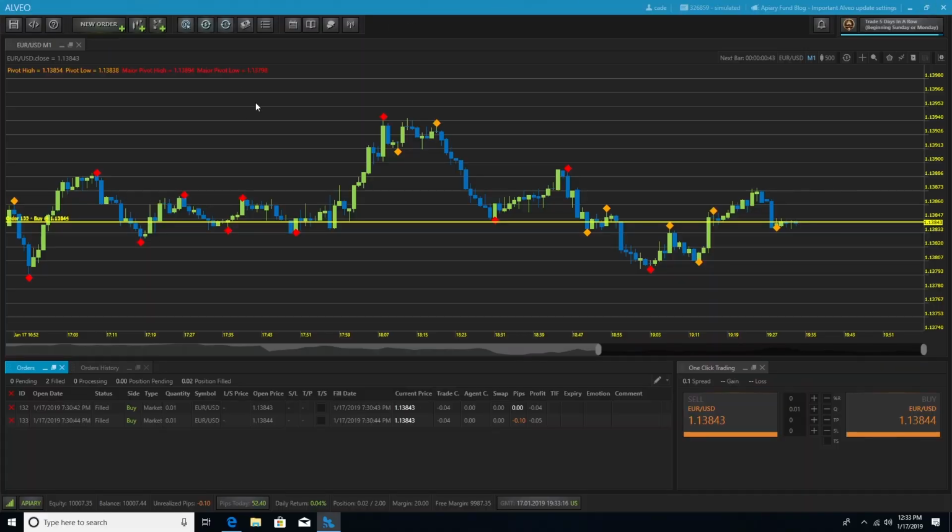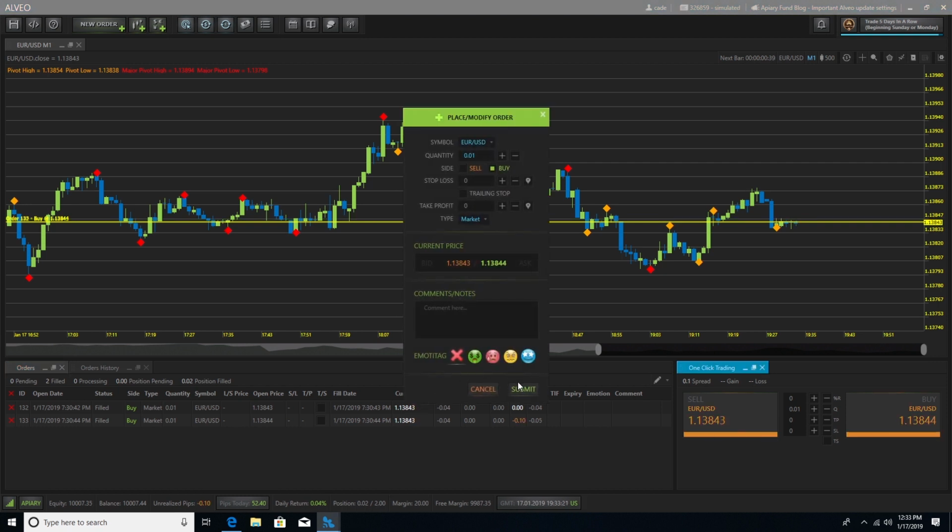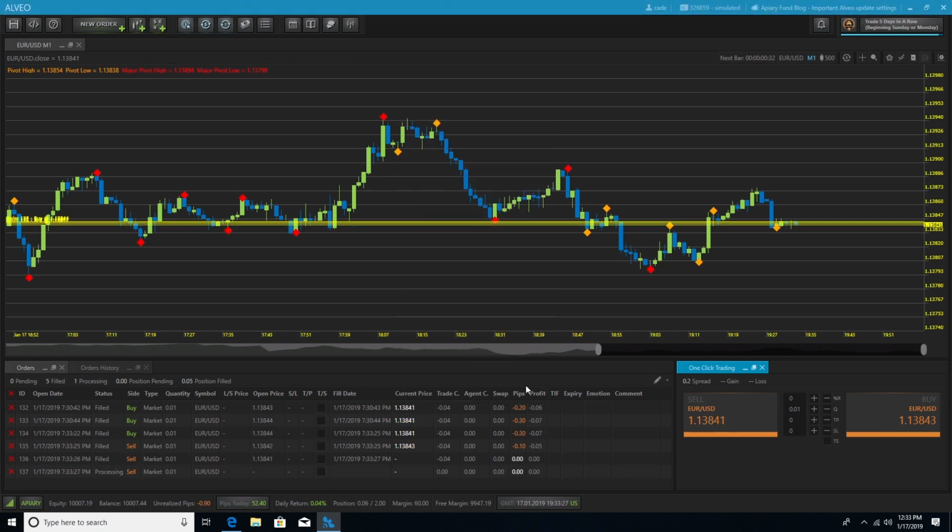All right, so once you're in Alveo, you can go ahead and make a couple sells, a couple buys, whatever you want to do. As you can see, I've already got 3 buys on here. I'm going to go ahead and place a couple sells as well, just so we can check out this feature. All right, so I've got all my sells and my buys on here, and let's say for whatever reason I want to close out just my sells right now.